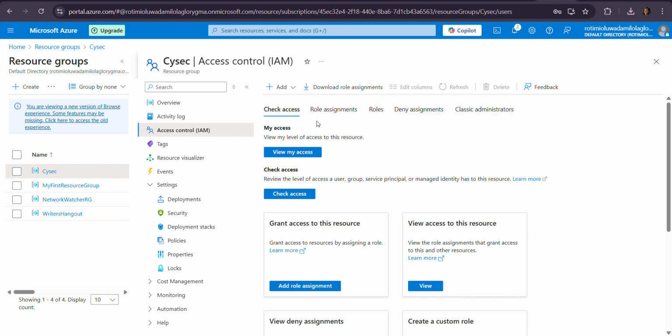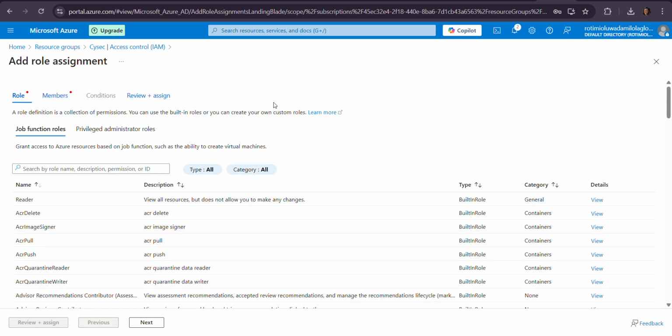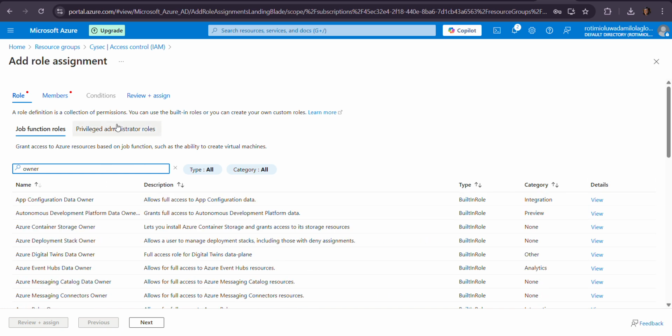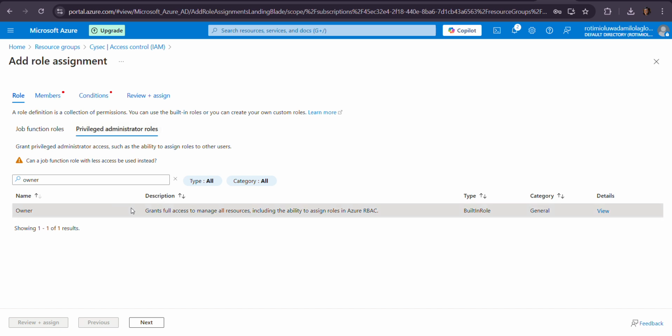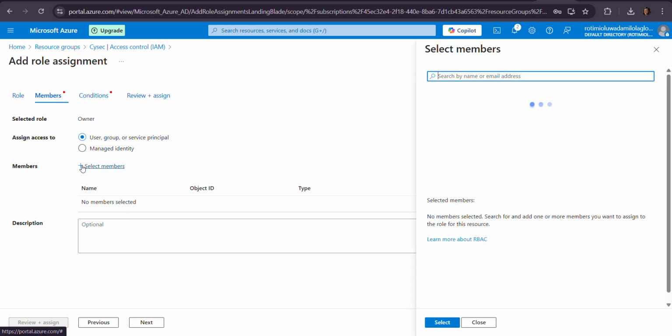Okay, so the next thing we want to do is assign a role for our virtual machine. So let's come back and click on role assignment. No, this is not it. That's okay. Yeah, let's assign a role to our virtual machine. So owner, let's add the owner. Next, select members.